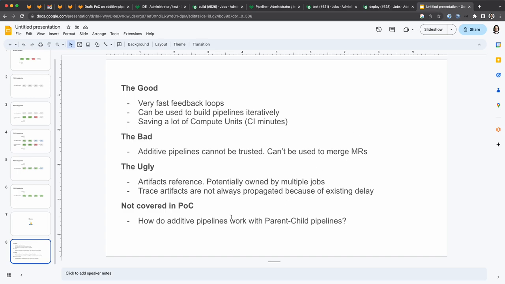What is currently not covered is primarily how this is supposed to behave with parent-child pipelines. There are some ideas on how to even propagate additive through child pipelines from the bridge job, but it hasn't been explored as part of this POC. So this is something we need to do a little bit more on. If you have any questions, please let me know. I'm going to link an issue for feedback on this video, and yeah, I hope you find this interesting.